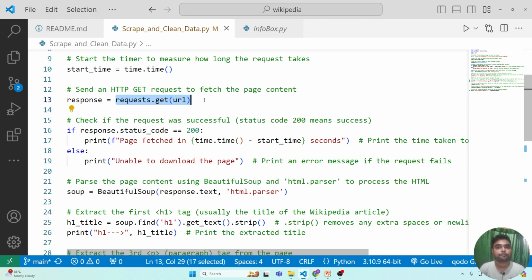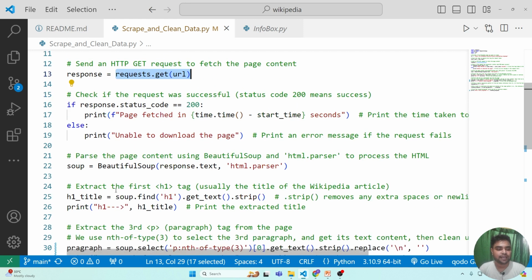Here we are using the Python requests library. We are passing the URL, then it will send an HTTP request to the server. If it gets a 200 response, which means success, then it will download the whole HTML content for us. And if it gets status code 200, then we print page fetched, something like that. If anything else, then it will print unable to download page.